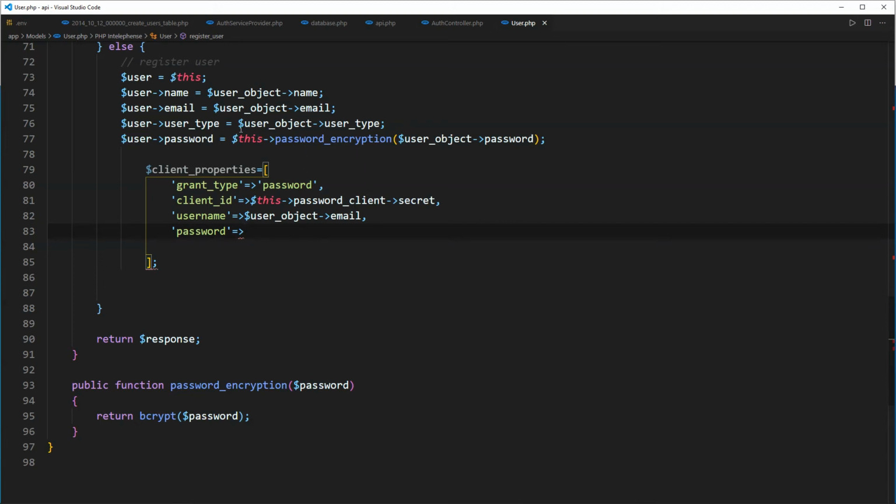And now this password is not going to be encrypted. We're just going to get the password the way it's coming. The passport will take the password and it will encrypt it for us. So let's go ahead and just grab the password just the way it is, like that.